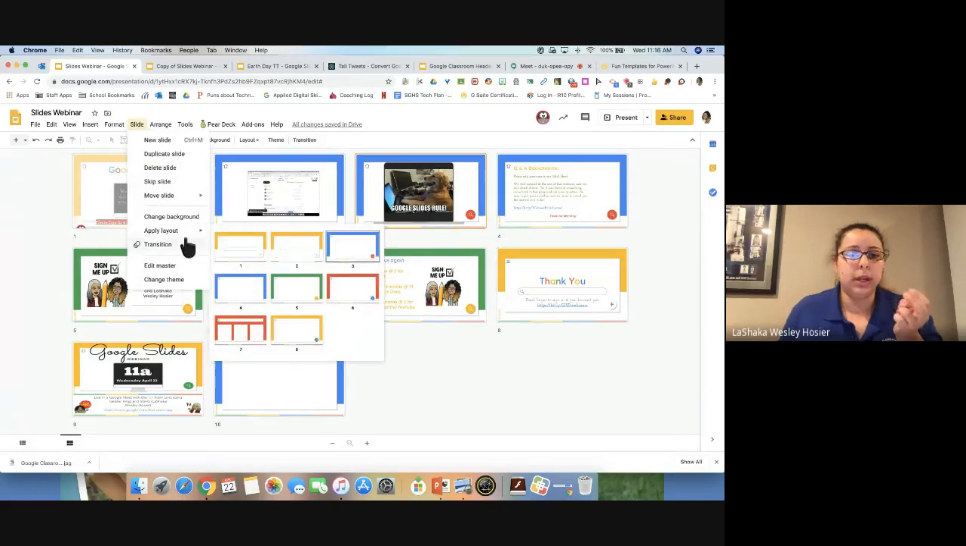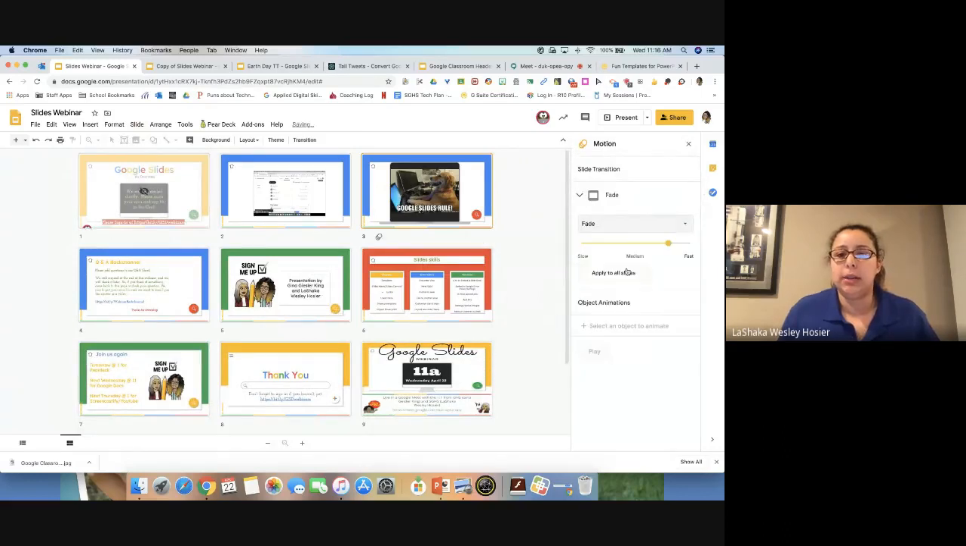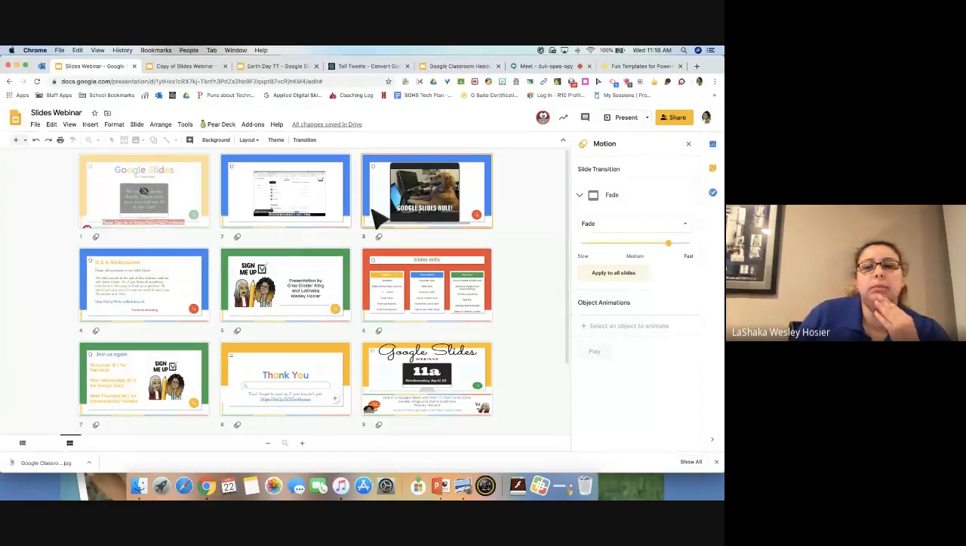I can change the layout again. I can add transitions. So let's say I want all of my slides to kind of fade in. I'm going to hit apply to all. And now you can see these little circles. Those are going to be my transitions. So that's telling me, hey, I know that this transition is here.